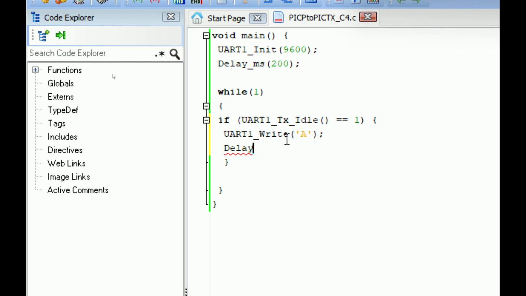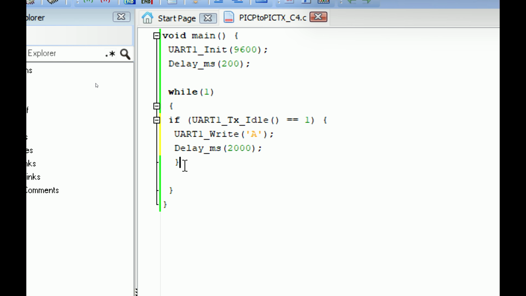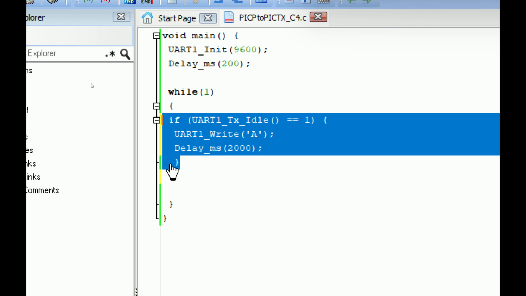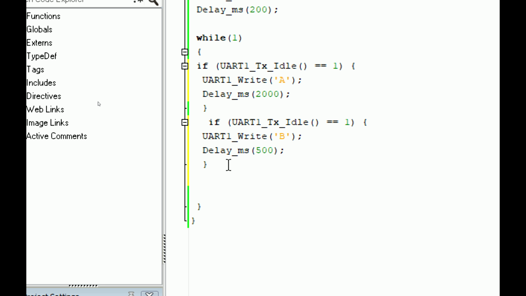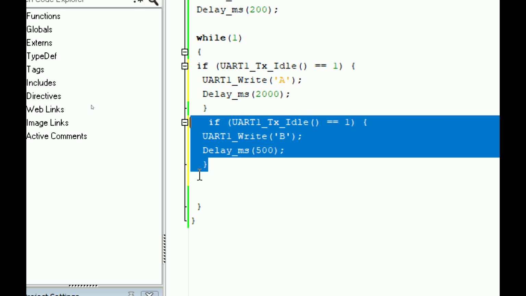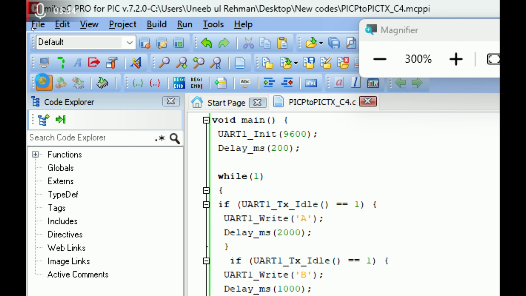So it will send character A and then it will pause the code for 2000 milliseconds. After that, we send character B. Copy all this, paste it here, B. Okay, then we send another character C or whatever you prefer. I'm just writing a code for exercise, so we send A for 2000, B for 1000, C for 500 milliseconds only. So this is the code for the transmitter side. Then we will do the receiver side coding.